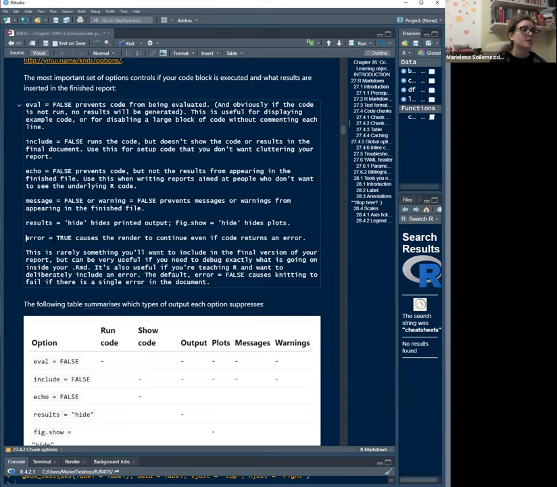Also an interesting one is this one, error true. This causes the render, like the knitting, to continue even if you get an error. Usually R Markdown, at least in my experience, is very picky with errors. You can have a tiny thing, a typo somewhere, that R Markdown won't like, and it won't knit the document. It will just have errors and stuff like that.